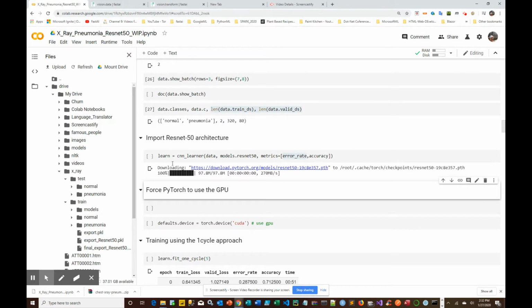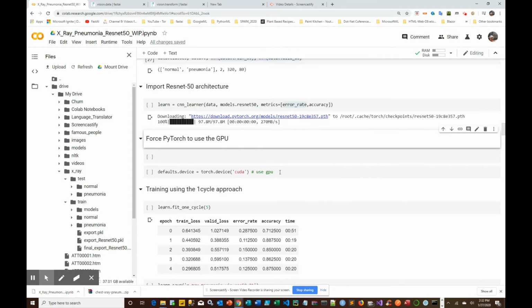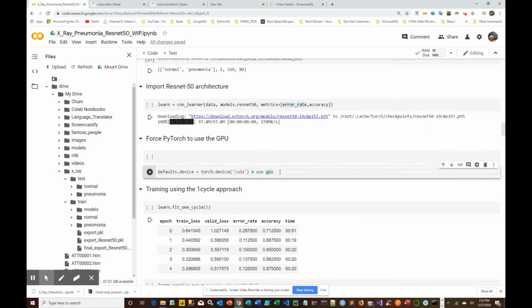If the model is already loaded into your Colab, it will simply reuse it. But if not, it will go out there and grab the model from this website. And we know it's a PyTorch model because it has the extension PTH. The FastAI library is built on top of PyTorch. We want to make sure we run it on a GPU.